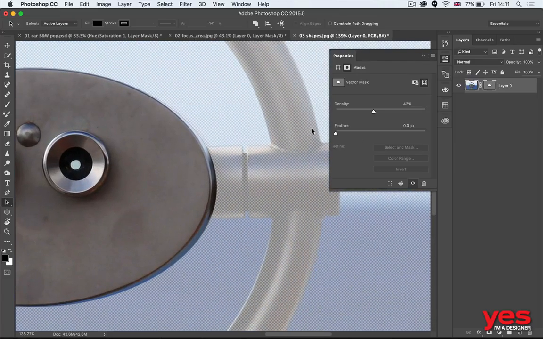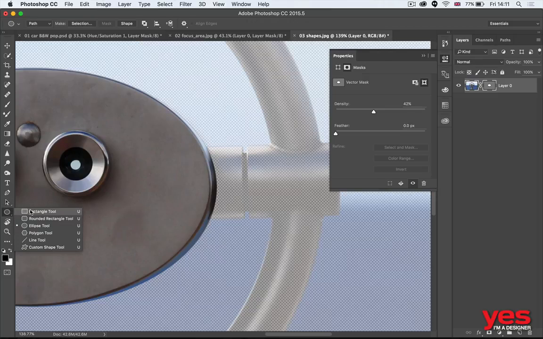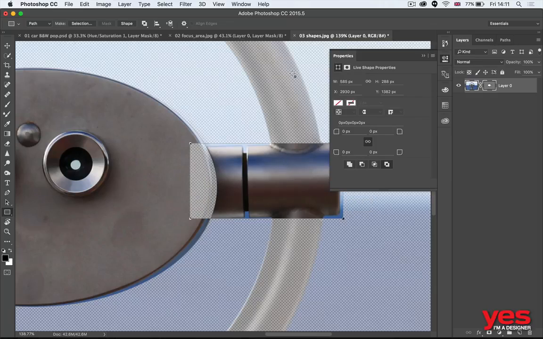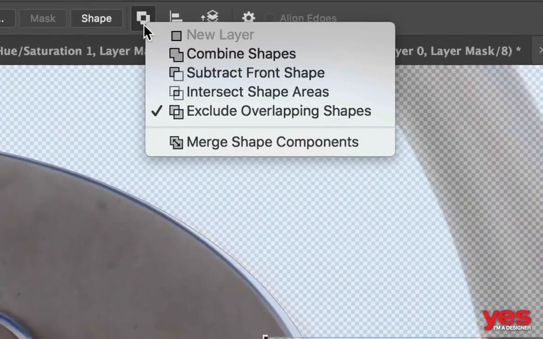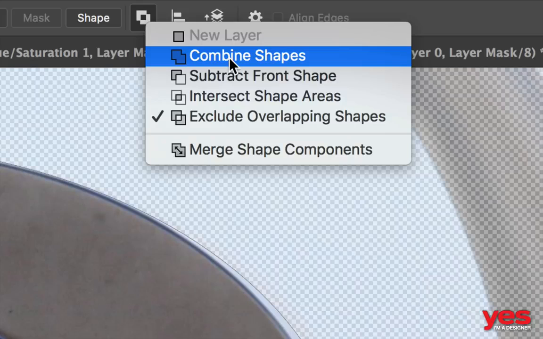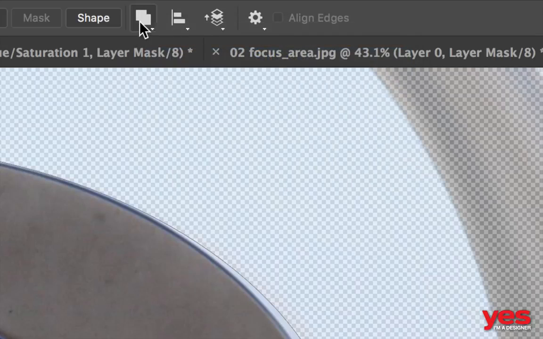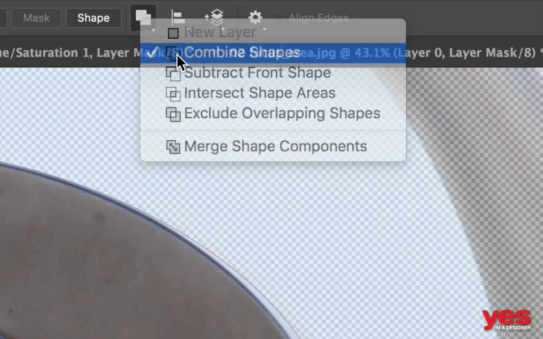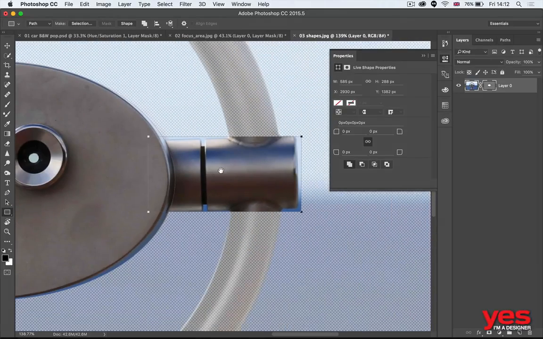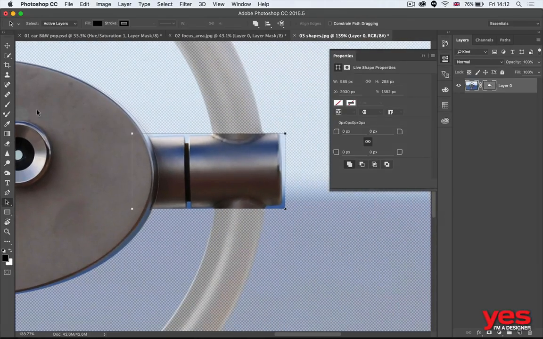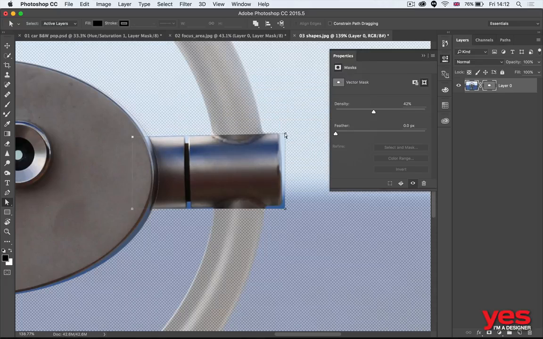So if I continue adding shapes in here, using the rectangle tool for example, I can add another piece in here, and once it falls in place, you have to also make sure you set it up in the right mode. You just want to combine these two shapes, so from the path operations you choose combine shapes, and immediately we get a good shape here which we can work with. And using things like the direct selection tool, you can select individual corner points and move them around and adjust them exactly in the way you need it.